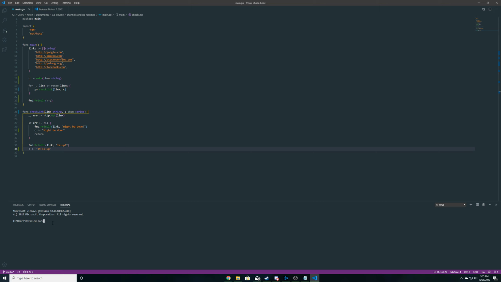So let me make sure I go into the correct directory. Okay, so go run main.go. Alright, let's see what happens here. And as you can see, it says http://stackoverflow.com is up, which is this line here from the checkLink function call. So the first printout is from this. And then the second printout is what was in our channel. That gets printed on this line here.